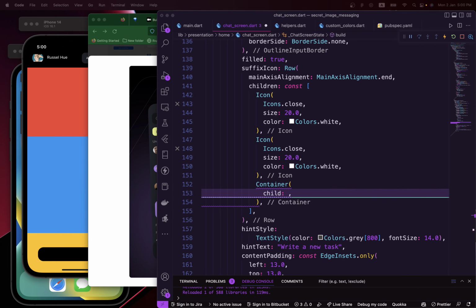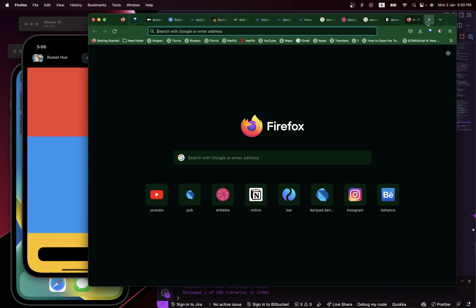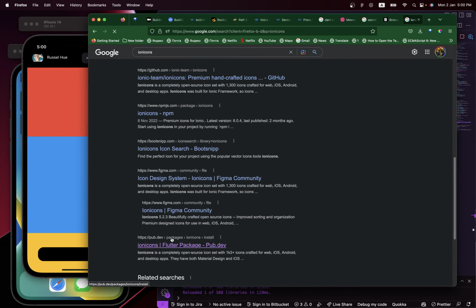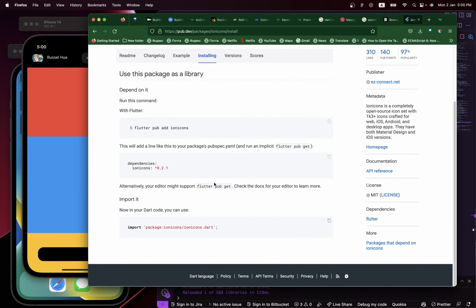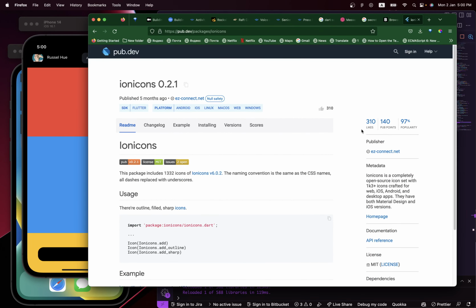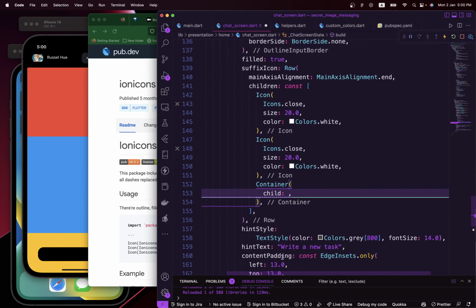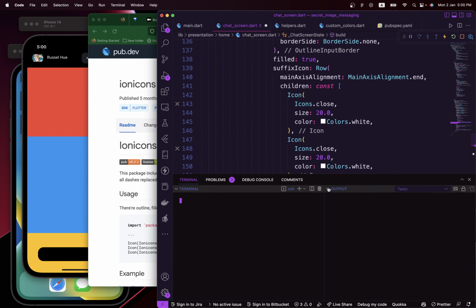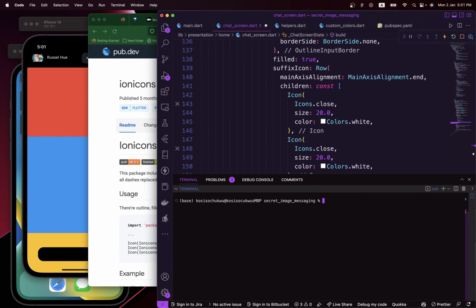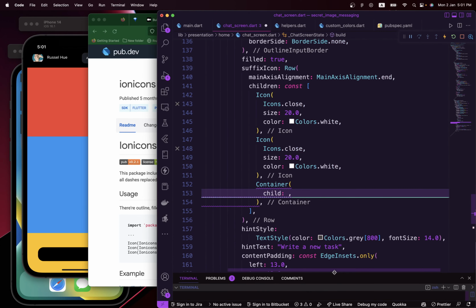We need to install an icon package called Ionic Icons. You can just take a look at what this looks like. Ionic Flutter. Yeah, so this is the package. Just install this so you can make use of Ionic Icons using this particular package. So I'll just go in here inside the terminal and just run flutter pub. I don't even know how I actually remember the command to type. Looks like I've already added it. So we already added the package that we need.